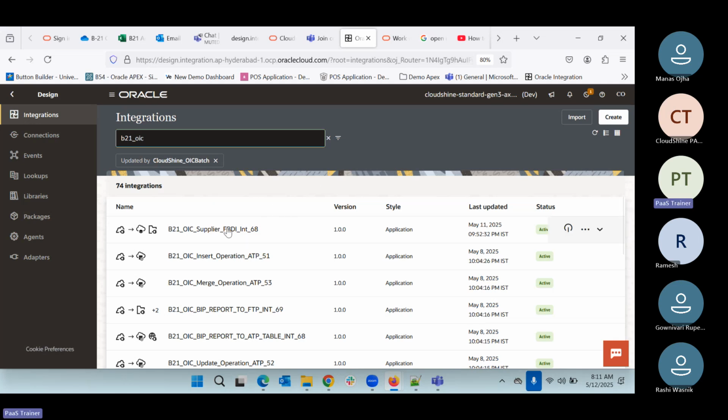If you see, in the last 3 days we created that FBDI. That FBDI was able to insert the data into our system. But on completion of this, we need some reports and so on. So how can we get those reports? For that, we need to create one more integration as a callback integration.